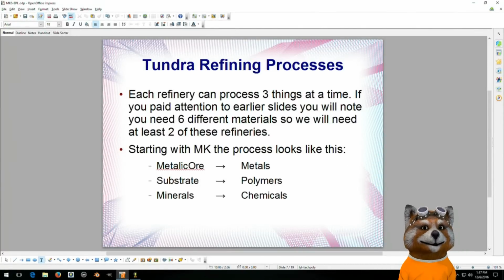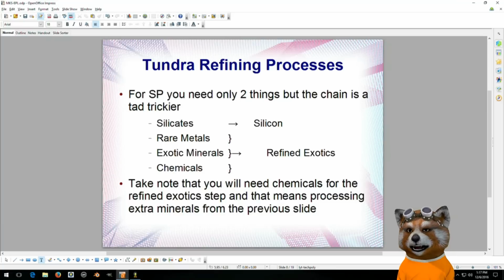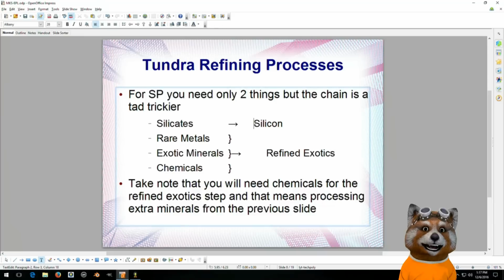So you're going to need metallic ore to make metals, substrate to make polymers, and minerals to make chemicals. Remember, you can do 3 of these in the Tundra refining module. Next, you've got the specialized parts. For this, we only needed 2 things, silicon and refined exotics, but it actually gets more complicated than that.